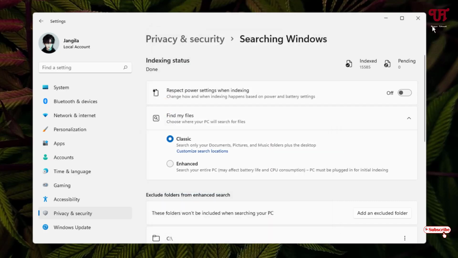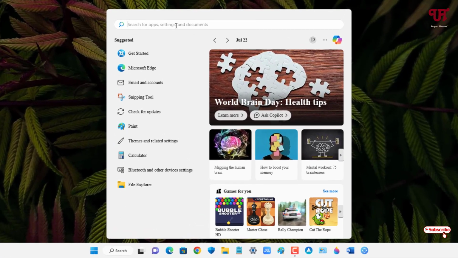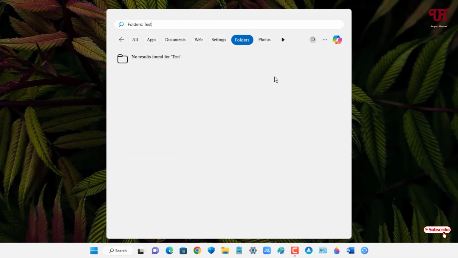Now you can close it. You can close this window too. Now let us try to search again for the same folder name, test. Now you can see the folder with the name test is not showing up anymore.